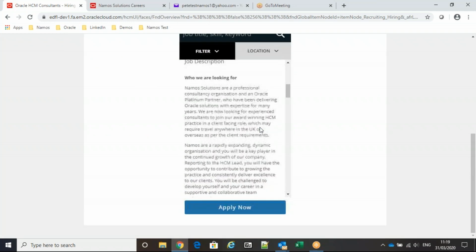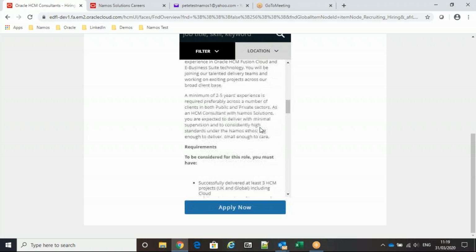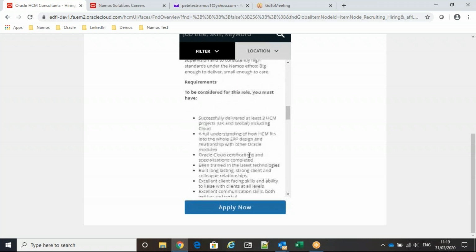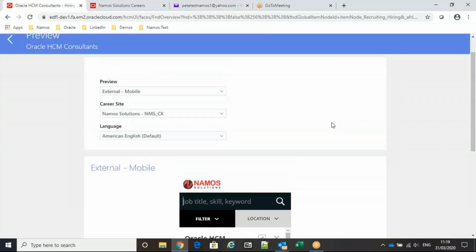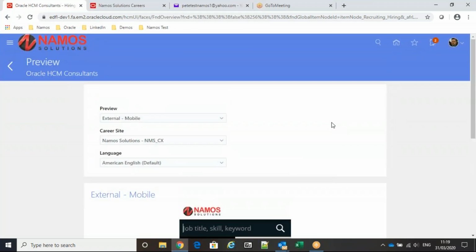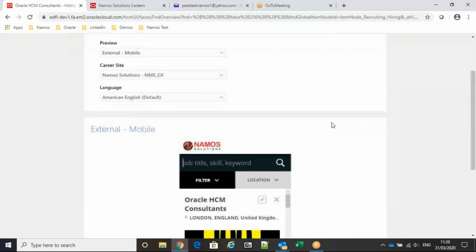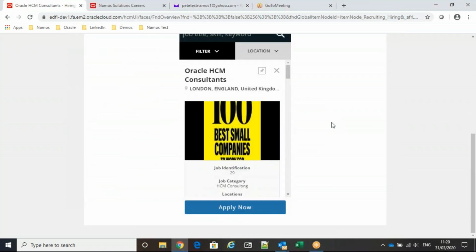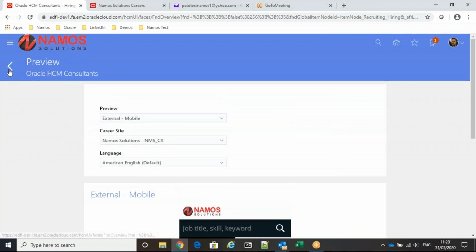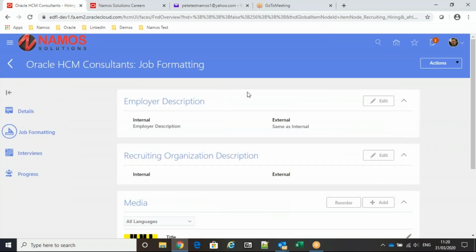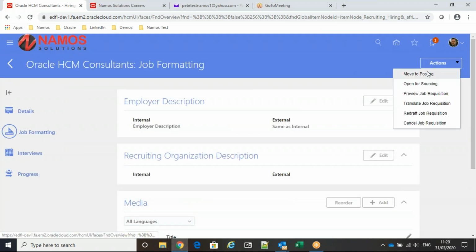So just remember, Oracle Recruiting Cloud has a user responsive feed, so you don't have to change it for it to be on a mobile or a tablet. It does it itself automatically in the background. So for those people who may be Taleo users or Taleo implementers, where you had to have a career mobile site all configured, that's all done for you in Recruiting Cloud. So let's come out of there. So I'm ready now to move to posting.